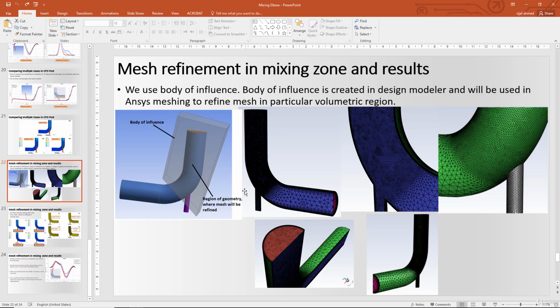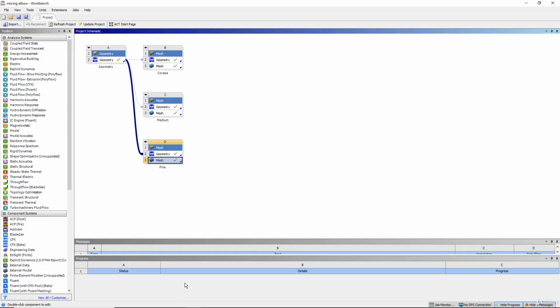So now good luck with the next section, which is on Fluent.